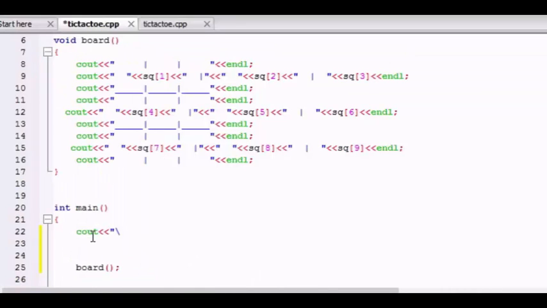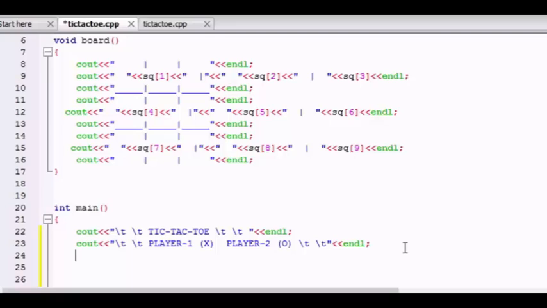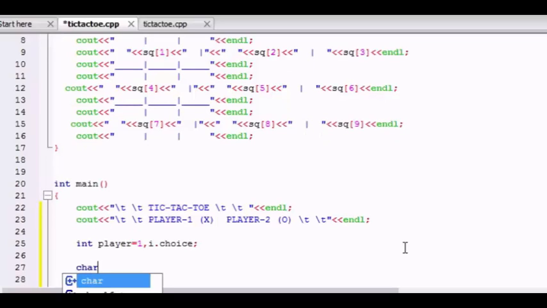Here is the main function, int main. For making it attractive, we are using \t. So, tic-tac-toe, this is the message for the user. Player 1 will use cross, player 2 will use 0. This is the message for the players that will be playing the game. Then player equals 1: we will initialize the value of the player with 1. As the player is 1 or 2, here the initial value of player is 1.